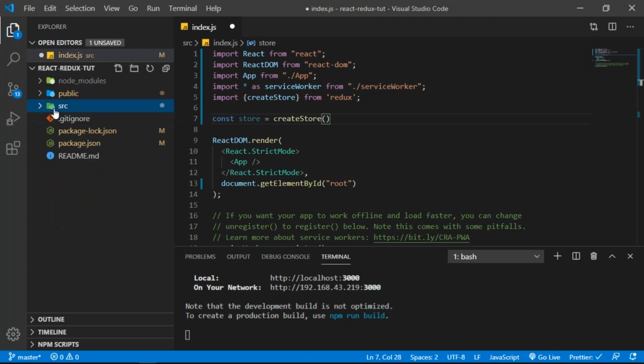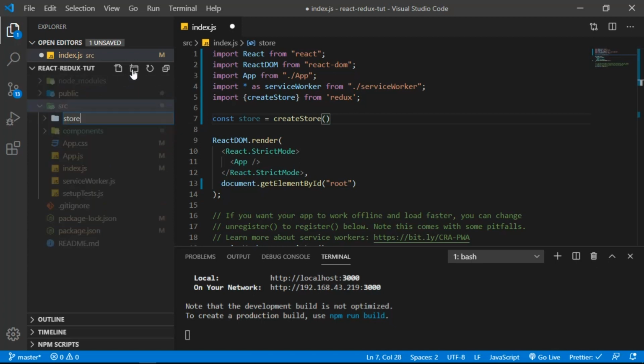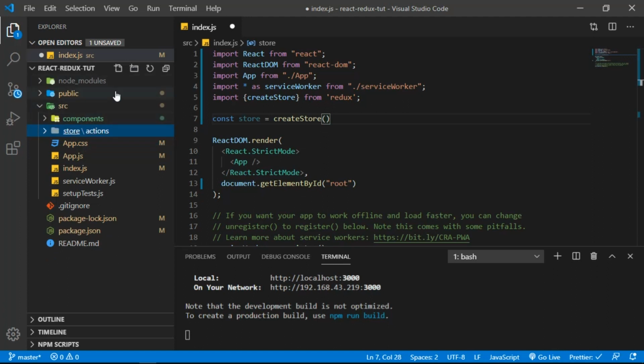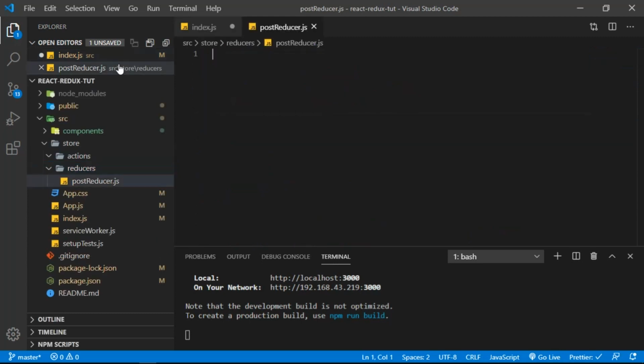I want to create a folder inside the source folder. Let's call it store, and inside the store I'm going to create two folders. The first is actions, and the second is reducers. Alright, so inside of reducers, I'm going to create a file called postReducer.js.